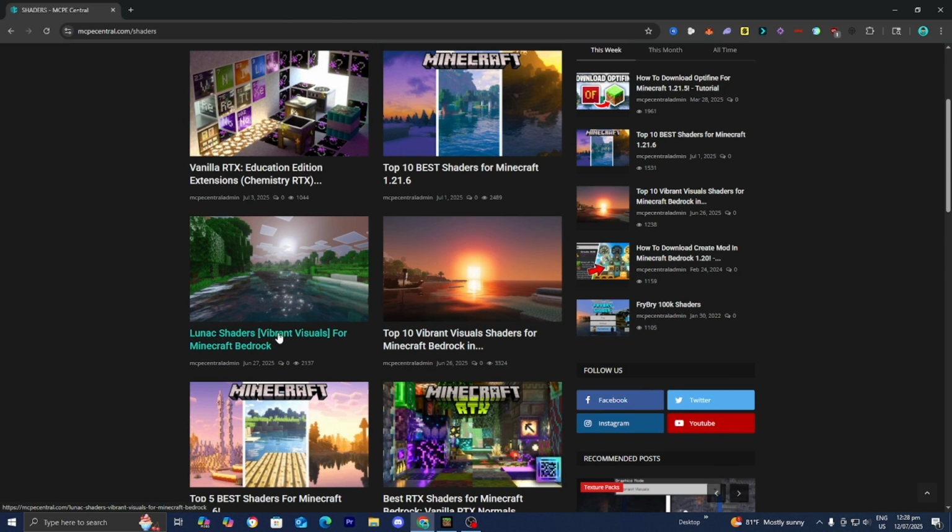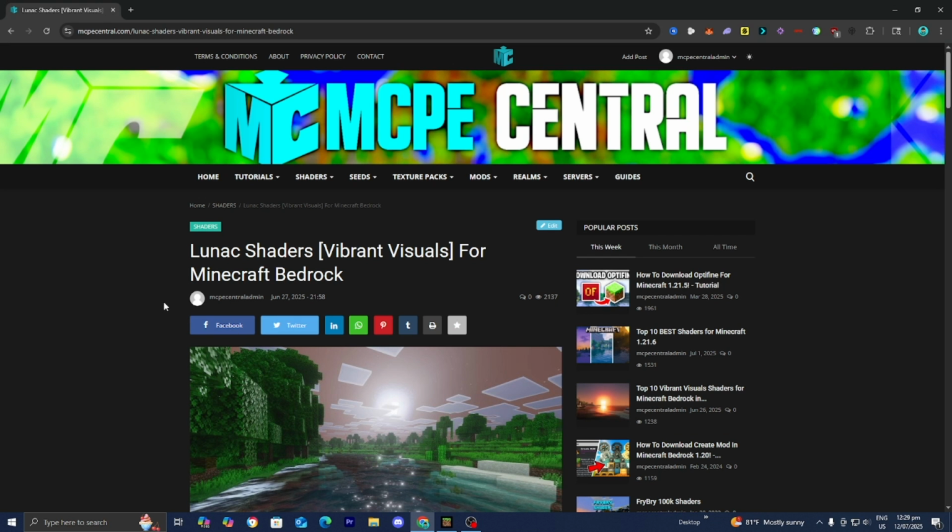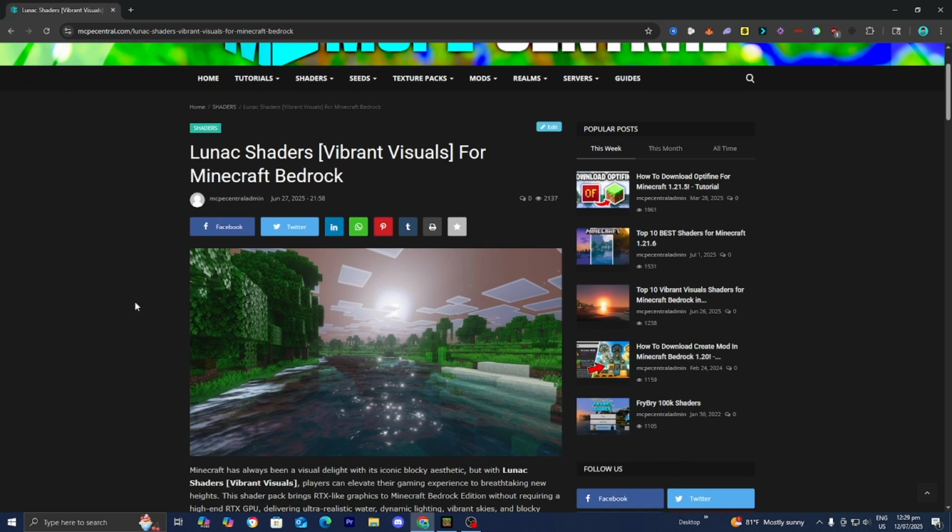For example, this one just says vibrant visuals, and if it says vibrant visuals, that means it will work without RTX, and it will also work on legit any device out there. So even on a mobile device, which is honestly pretty insane. Obviously the mobile device needs to be a little bit on the higher end.